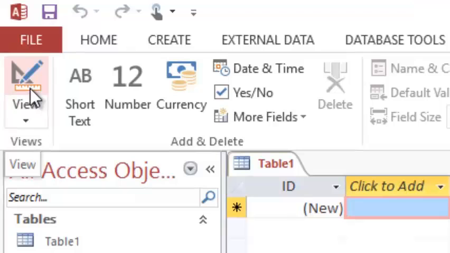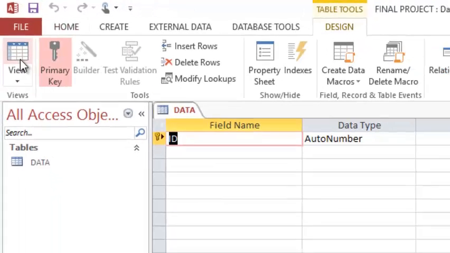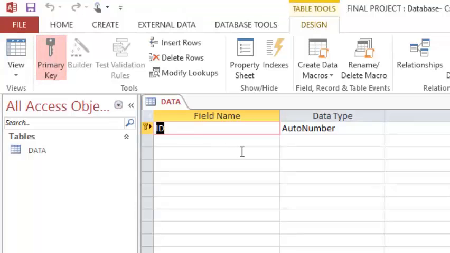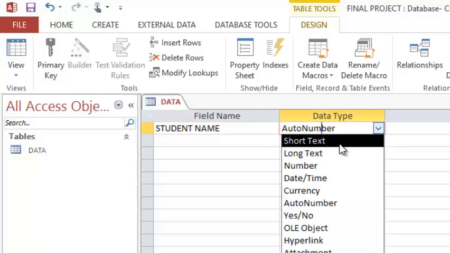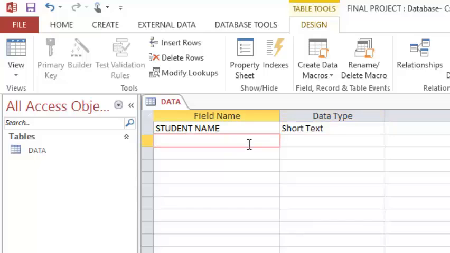Now, for continuing, remember to start opening the design view. Once you click on the ruler with the pen, you get the same view we worked in previous sessions. Today we don't need the primary key, and let's start this tiny table using three fields: a student name, who will be a short text data type.